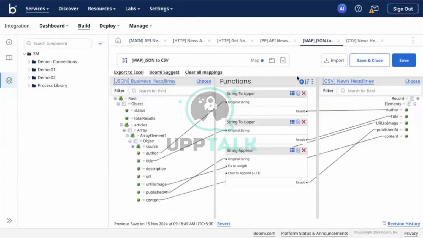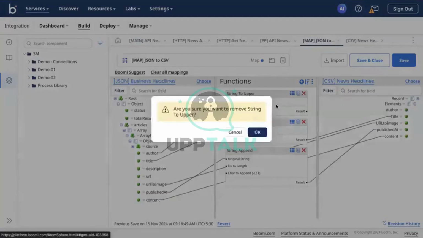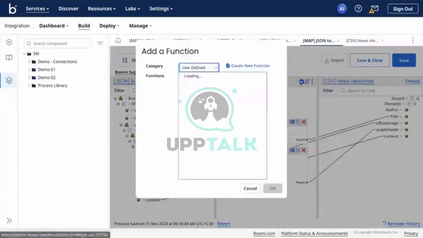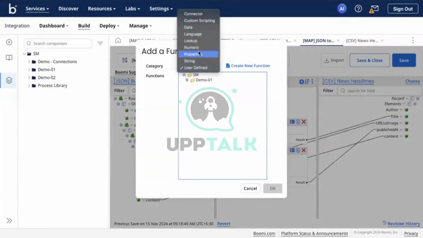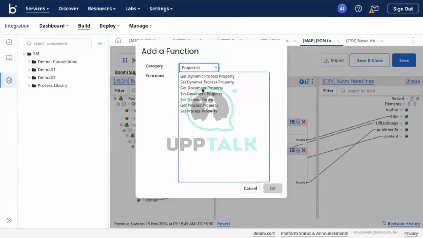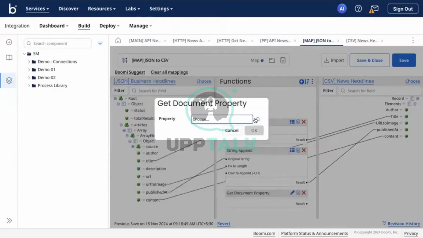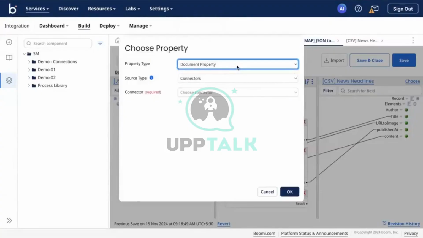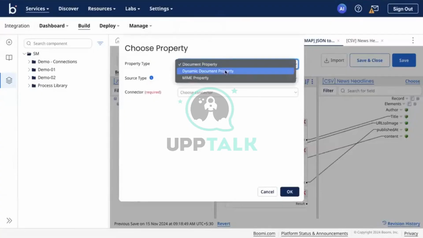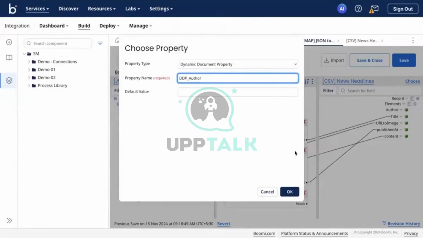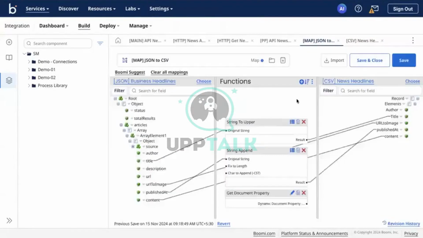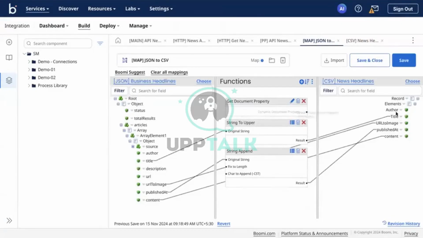Now we come into our map. Author. I don't want mapping from here. Let's remove this. I'll bring it here. I'll go to Properties. I'll do Get Document Property. I'll click on the search icon. Here I'll select DDP author. Then I'll click on it. For each document, it will map the author based on the document ID.